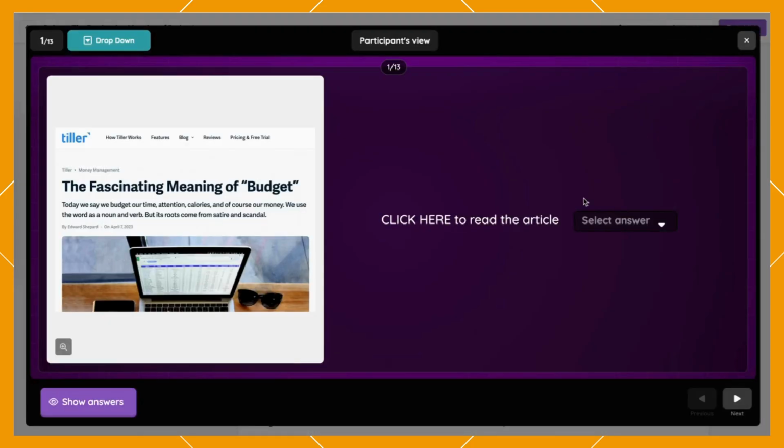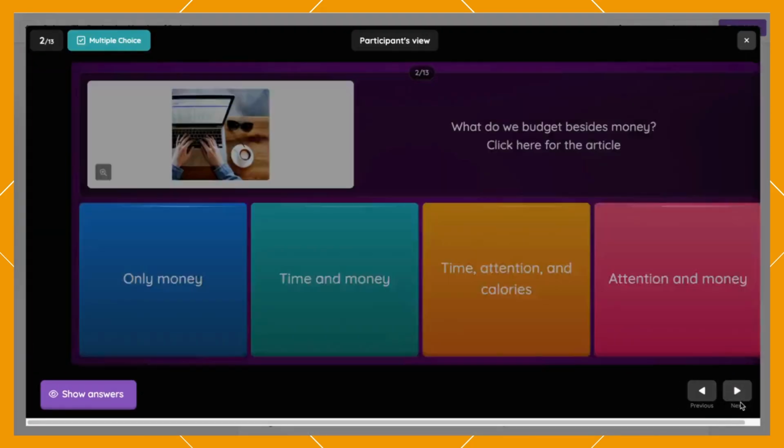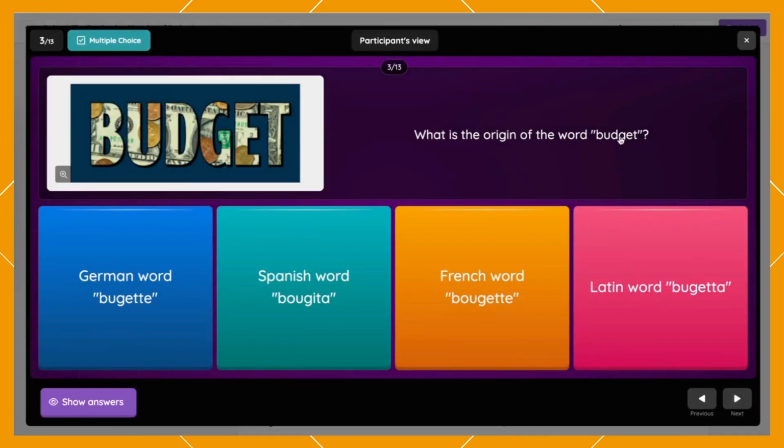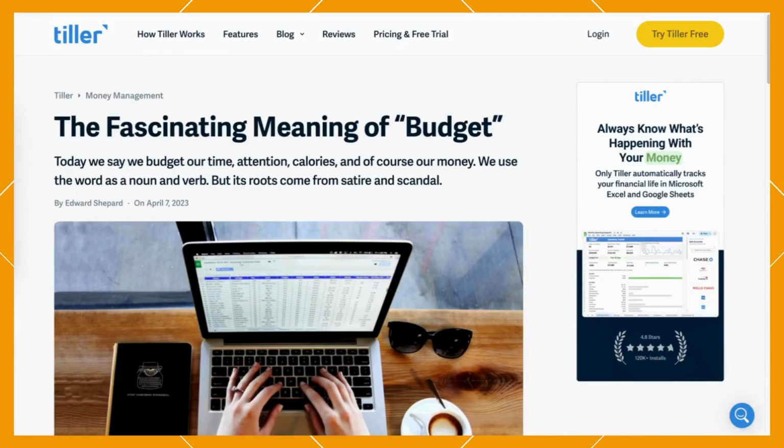I'm going to click preview. Let's go to the next one and I'm going to click. Now notice when I hover over "what is the word of the origin," nothing happens. But then when I hover over budget, it becomes a finger. See how it changes? It's subtle, you can't tell, but when I click on it, it does open the article.